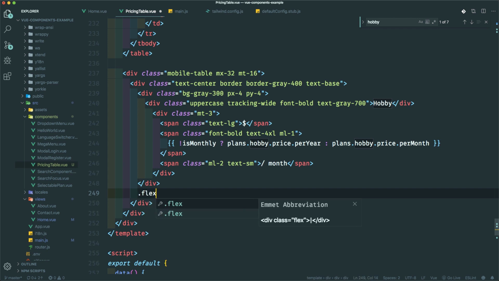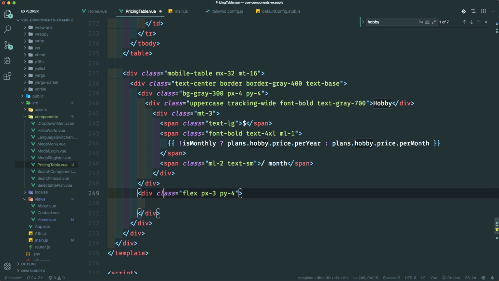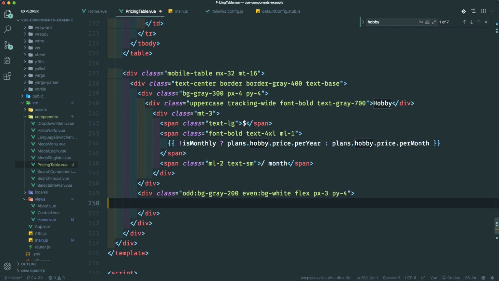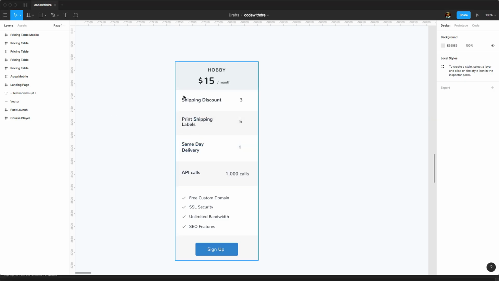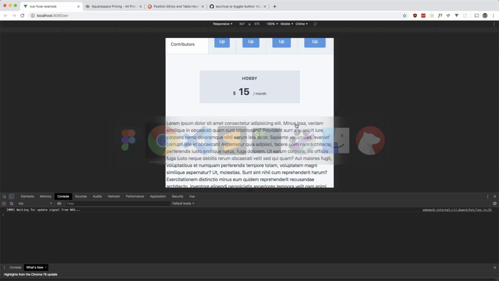So it's going to be flex, px-3, py-4, and let's also add the even-odd striping. So bg-gray-200, even:bg-white. Okay, and let's see how this looks. Actually, it's flex, so we have two sections here, two flex items. This is one and the value is the other. Okay.